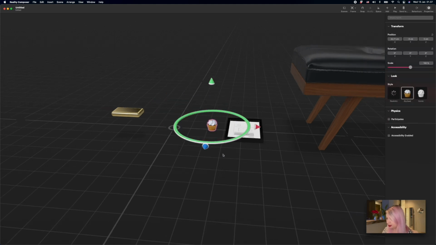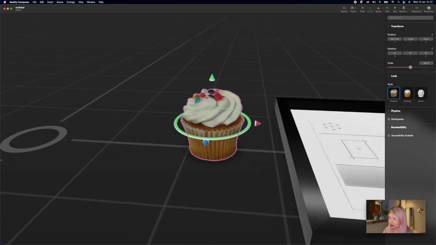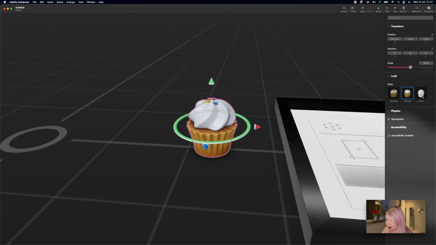For the cupcake, it's quite interesting. I'll just zoom in a bit. You have the style, so you can have realistic or stylized or iconic.